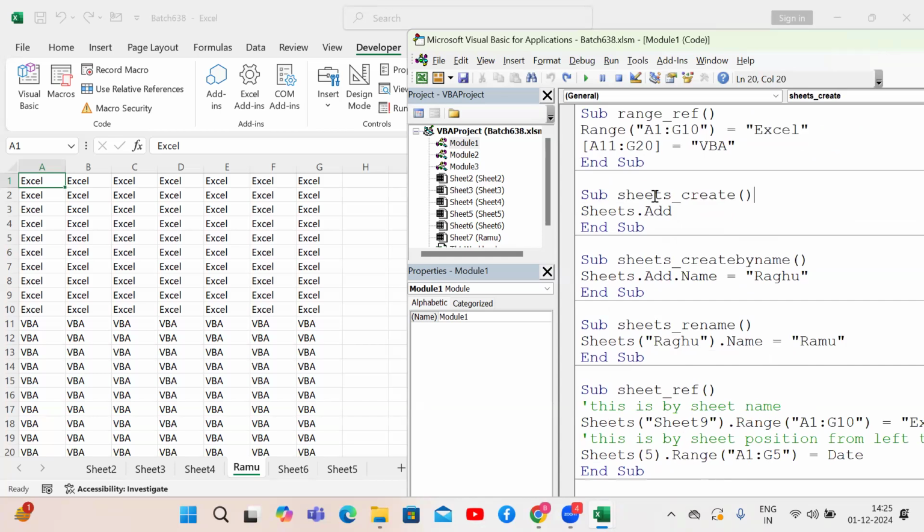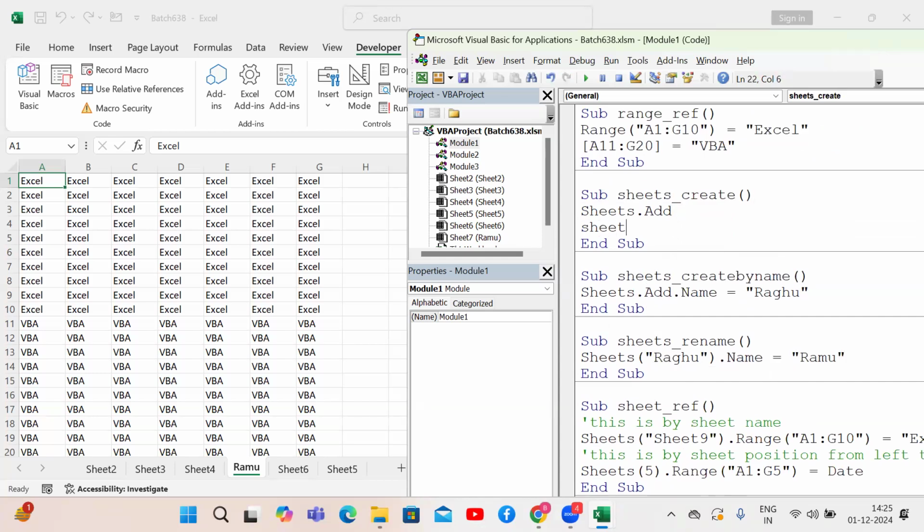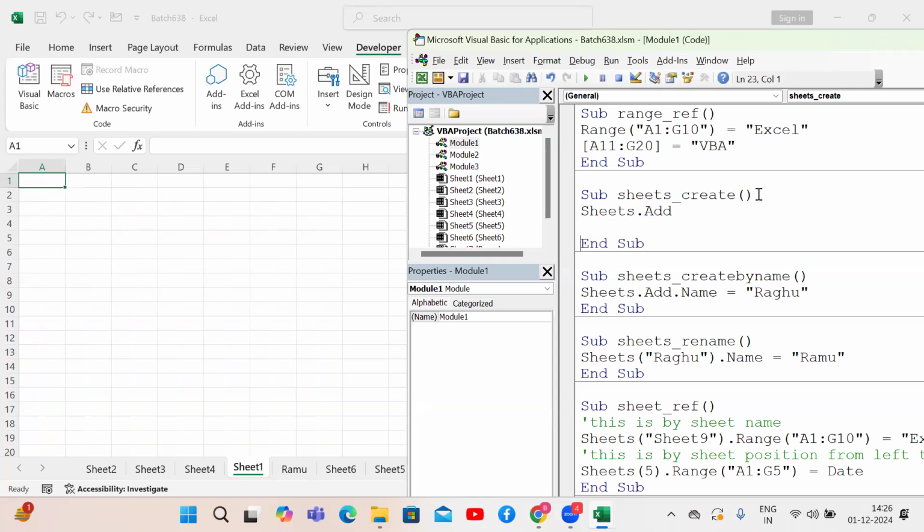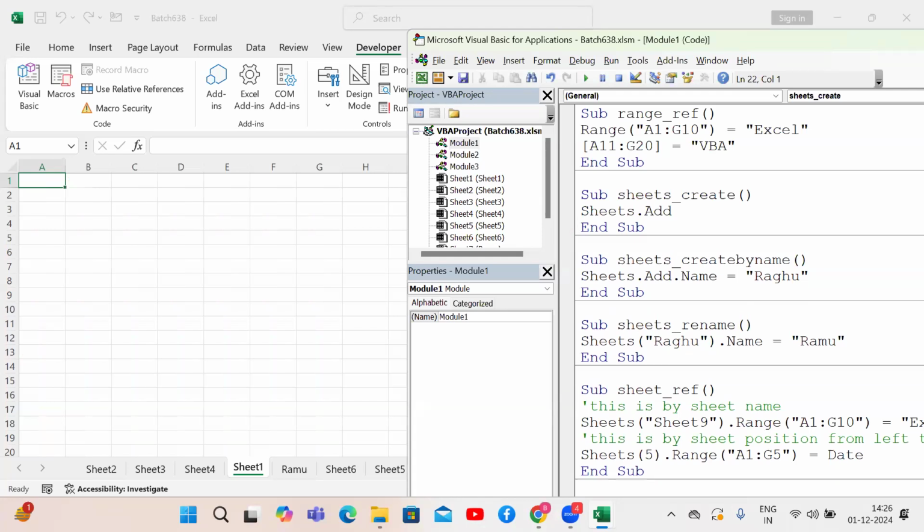Just refer to that object, and if you put a dot, whatever actions and methods you can perform, you can see everything here. Okay, so just say Sheets.Add. It will add a new sheet before the active sheet. So what is the active sheet here? Where did it get added? Before Ramu. Okay, it will add before Ramu.